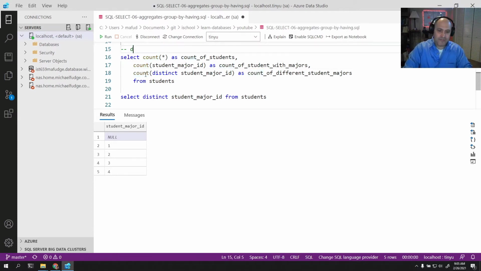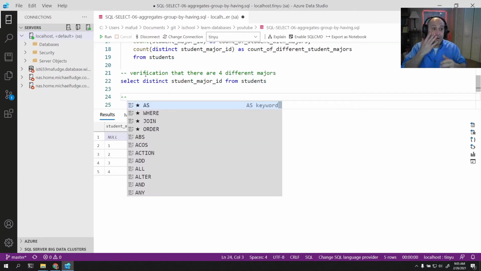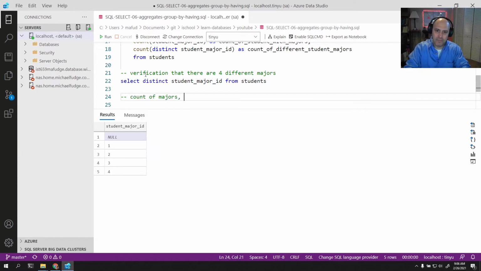So let's just label this different ways to count things. Verification that there are 4 different majors. So maybe I want a count of students. I want a count of majors, but only among freshmen. So count of majors, but only among freshmen.